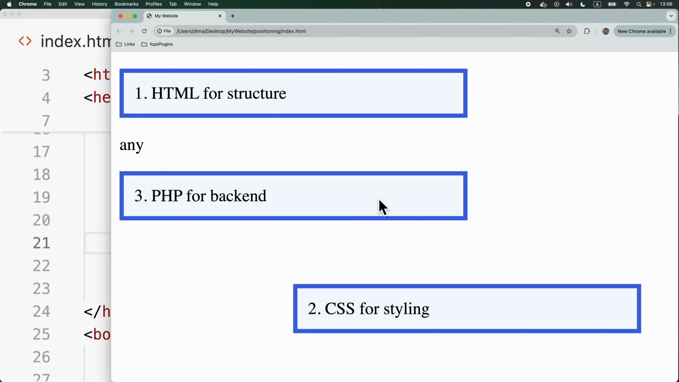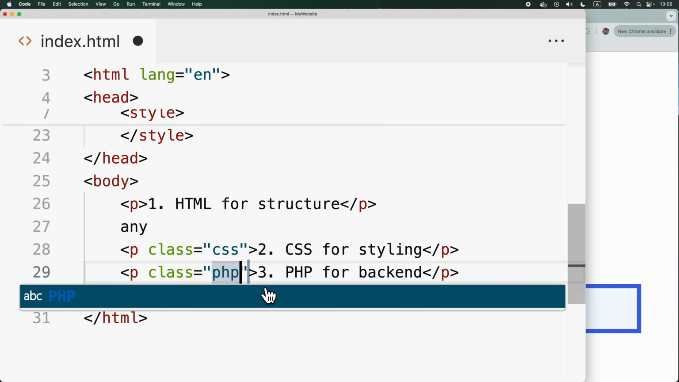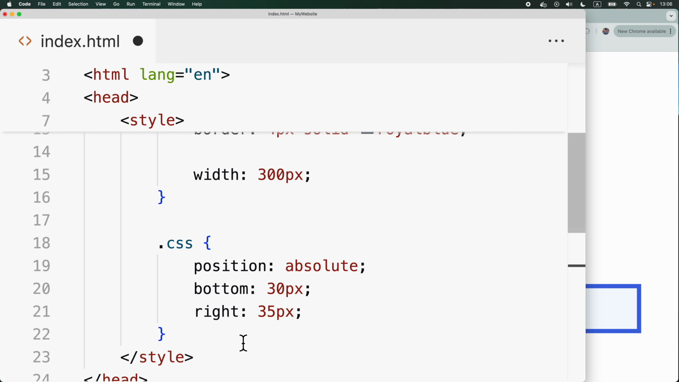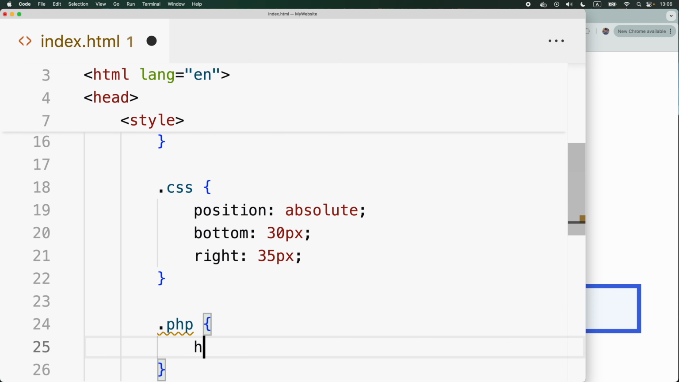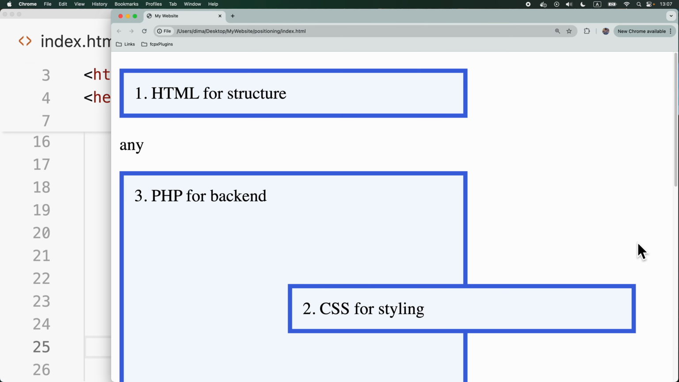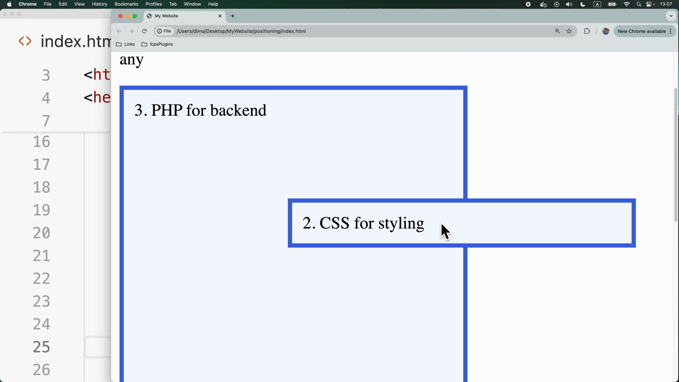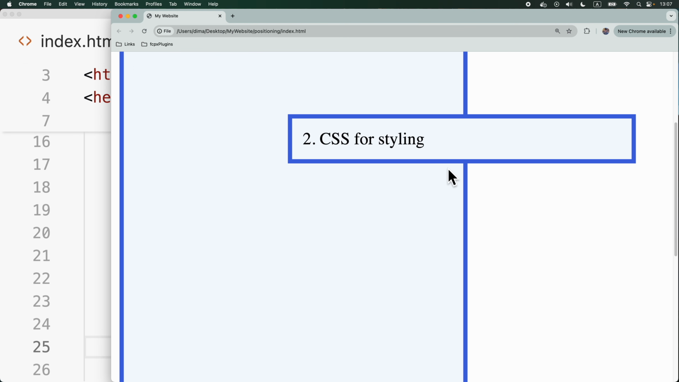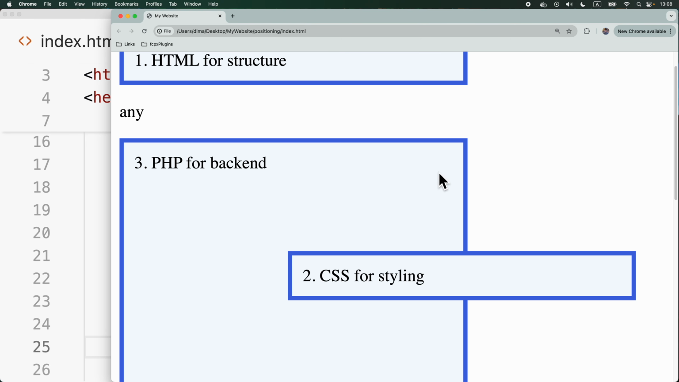Let's emulate that. For that, I'm going to add class PHP to the third paragraph and a new CSS rule, class selector, and the height is going to be, say, 600 pixels. Save the file, refresh the page. Great, now our page is longer. And if I scroll down, our absolutely positioned CSS paragraph stays in its original place and eventually disappears. That's useful for some tasks.